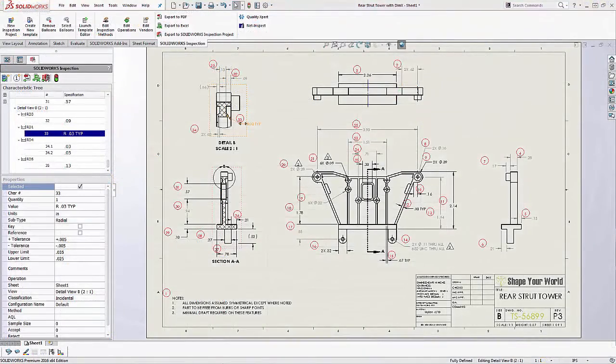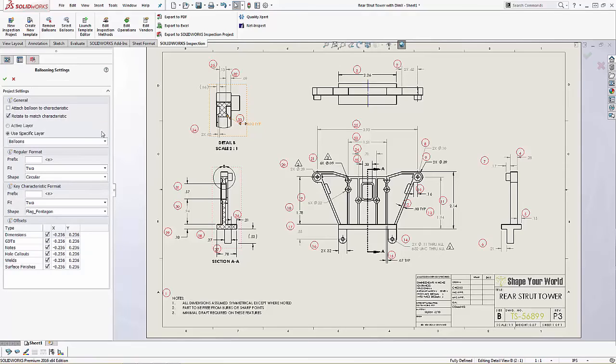Let's take a look at a few additional tips and tricks. So one of the things that I've done here is that I let my inspection report automatically create my balloons. But if we come over here to the second icon, this is where we set up our balloon specifications. So by default, we're going to create a layer called balloons. It's going to create the balloons there. This template had it set up to be a 2-character balloon.